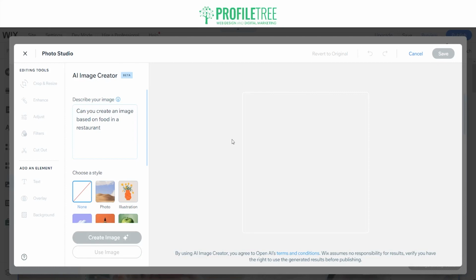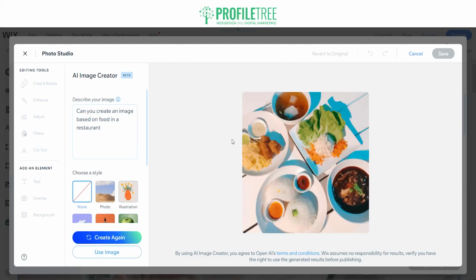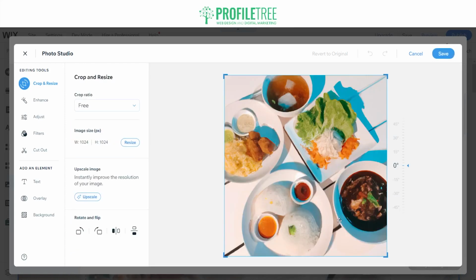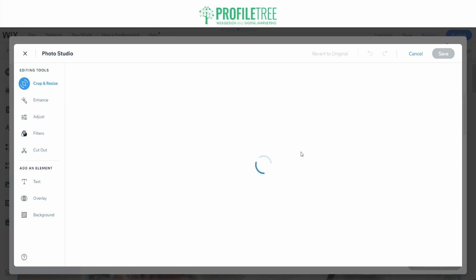So this is still in the beta stages, but it is really cool to see that I can create something from text to image. Off the bat, it's created an image here, as you can see. I'm going to go ahead and use that image. That's actually perfect. I'm going to go ahead and save that.